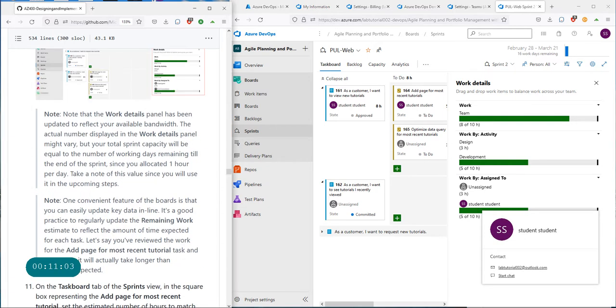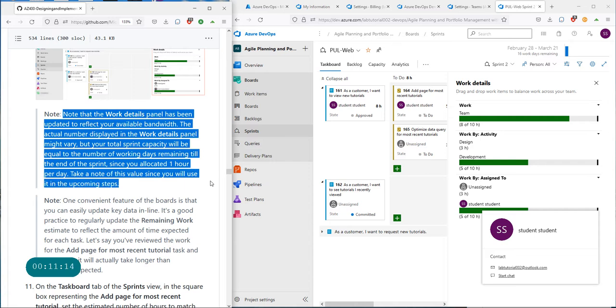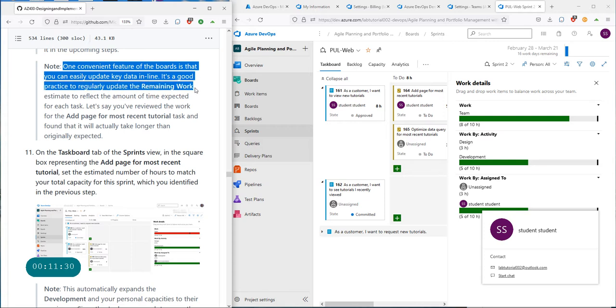Again, if you review some of this over here, note that the work details panel has been updated to reflect your available bandwidth. The actual number displayed in the work details panel might vary, but your total sprint capacity will be equal to the number of working days remaining. So let's look at this one more time. One convenient feature of the board is that you can easily update the key data inline. It's a good practice to regularly update the remaining work estimate to reflect the amount of time expected for each task. Okay, so you can do that from here, which is very good.